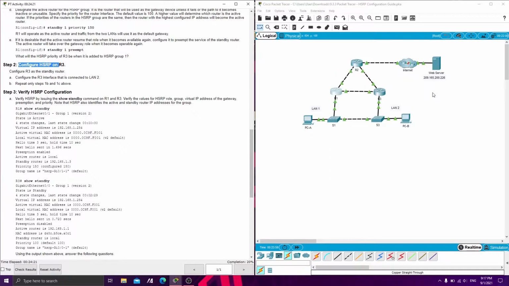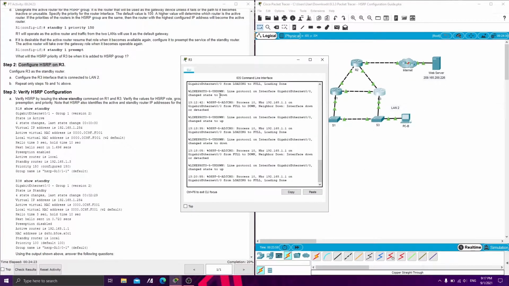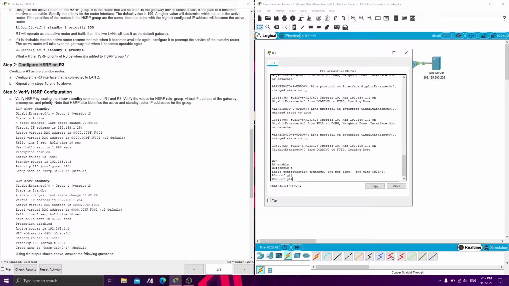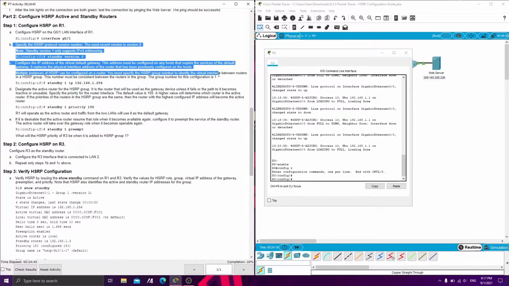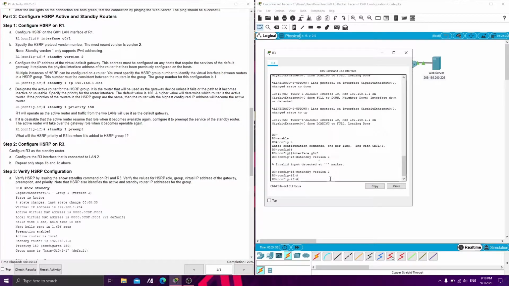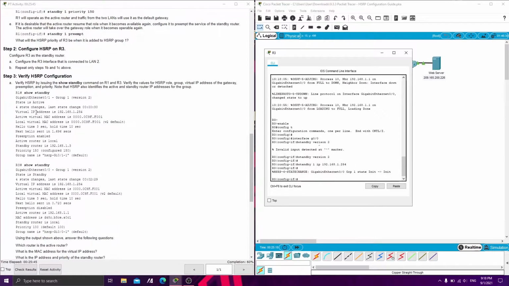Now we move to Step 2, which is configure HSRP on R3. We are going to close R1 and open R3. I'm going to enter the R3 command line and configure the R3 interface that is connected to LAN 2. Repeat only Step 1, B and C above. Okay, repeat these steps only. Okay, standby version and standby 1. Okay, now we are done.